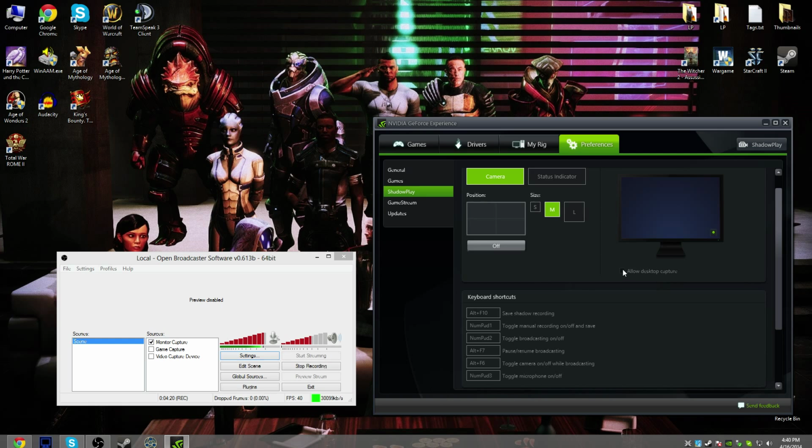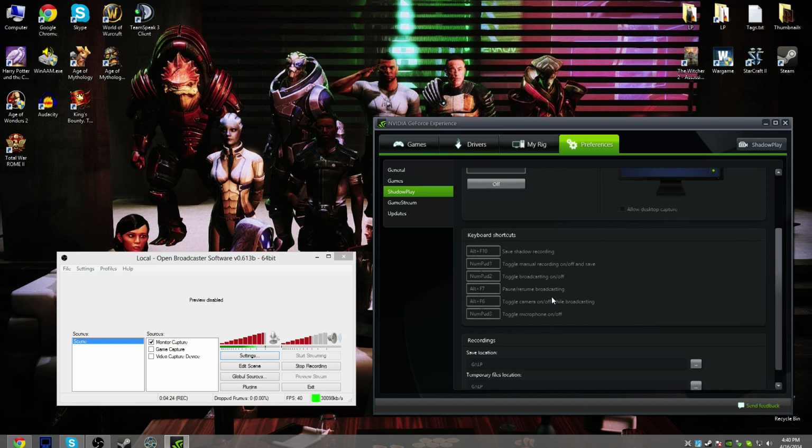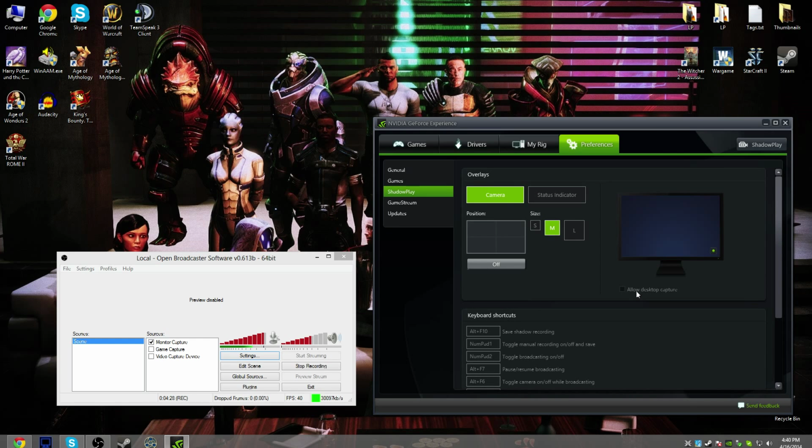You also have the option of allowing desktop capture. It's something they added very recently. It doesn't work very well for the moment, but you can use desktop capture if the game you're trying to record footage from does not work with NVIDIA ShadowPlay. You can use this option. Same goes with OBS. If the game doesn't work with game capture in OBS, then you can use a monitor capture if you set the game to windowed mode.